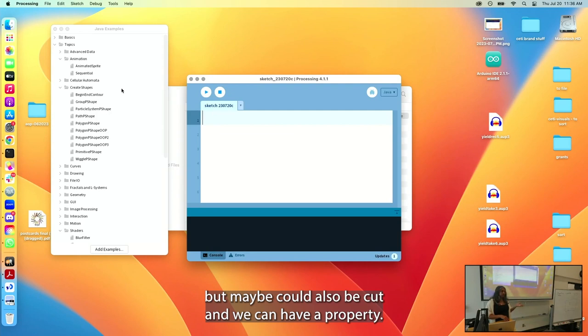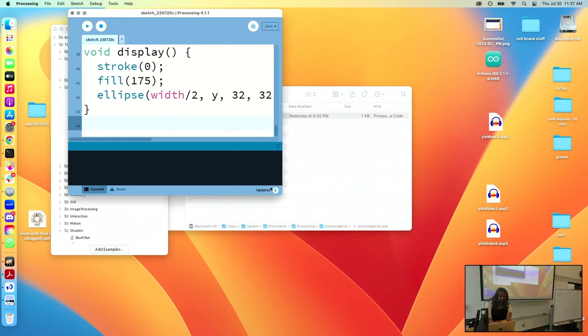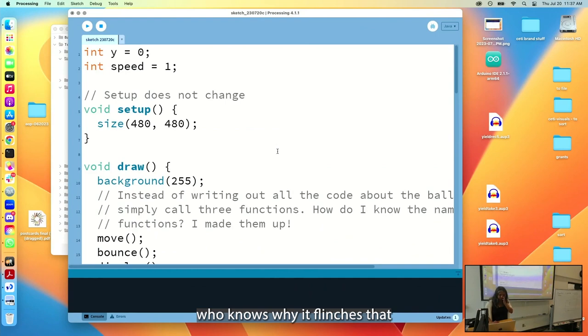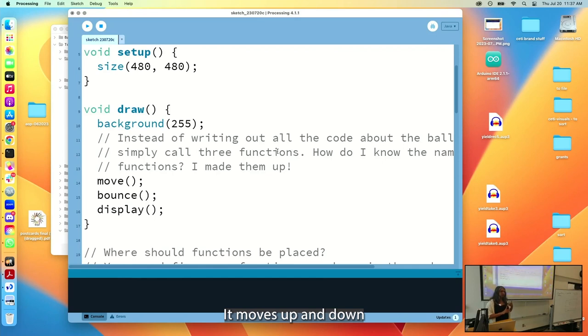Or maybe it has a property. So let me put this in. I think when I change the window size, it glitches. Who knows why it glitches out. So it says, I don't want to write all of this about the ball. I'm going to abstract it a little bit. So what does a ball do? It moves up and down. And when it hits a wall, it bounces.